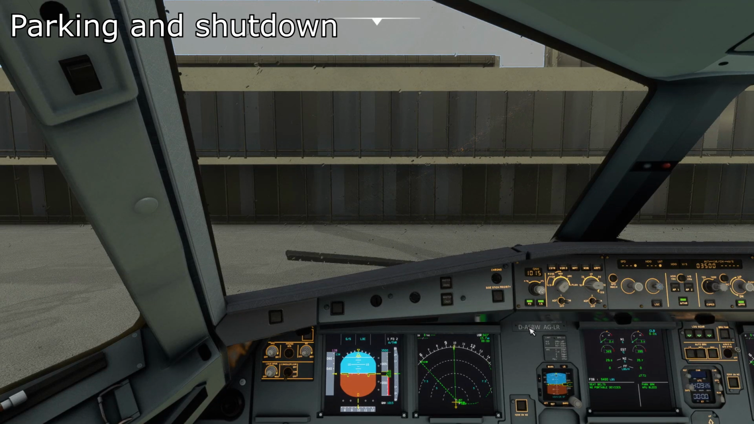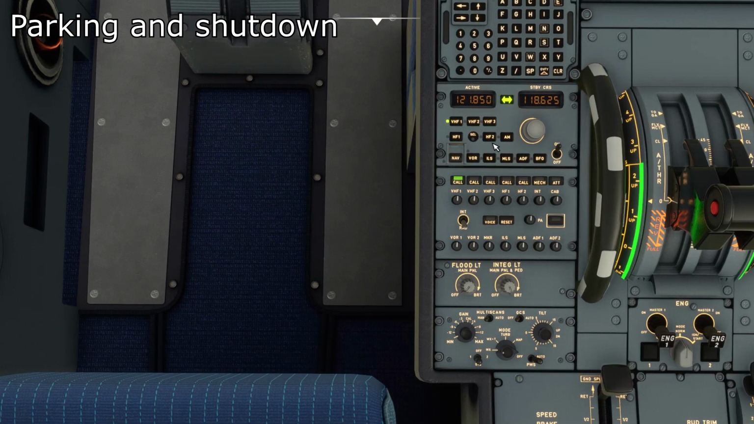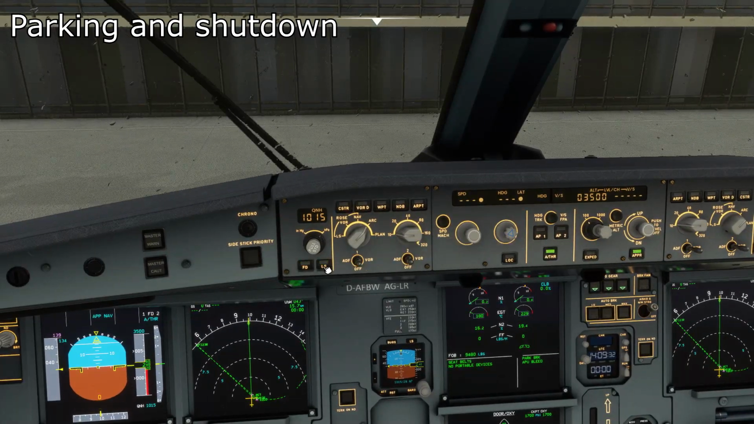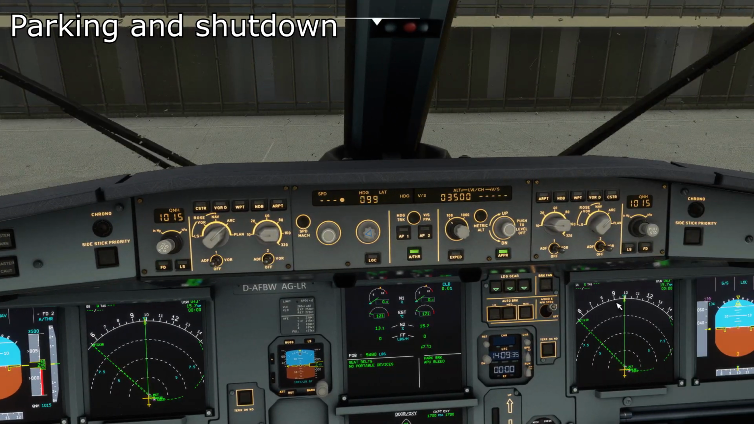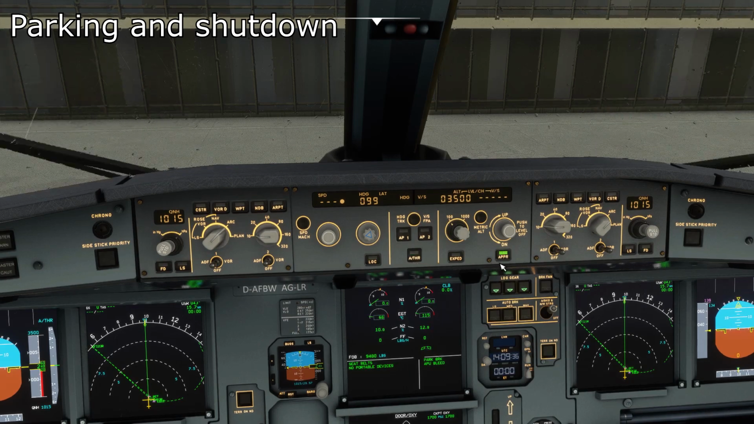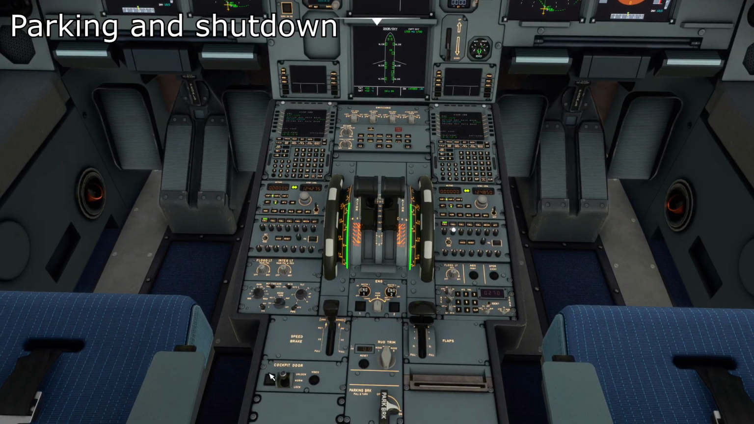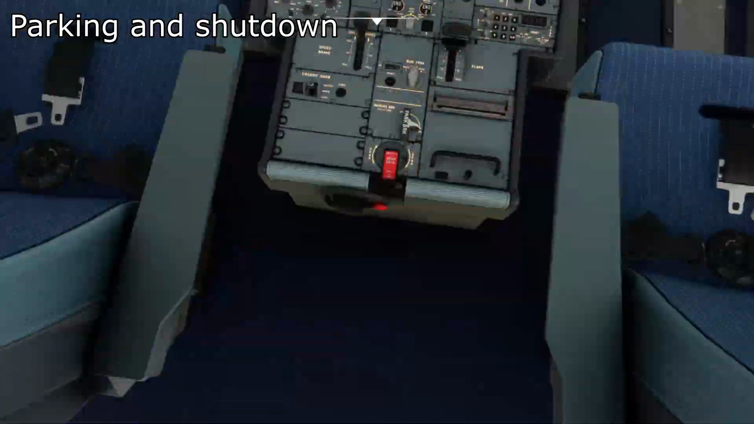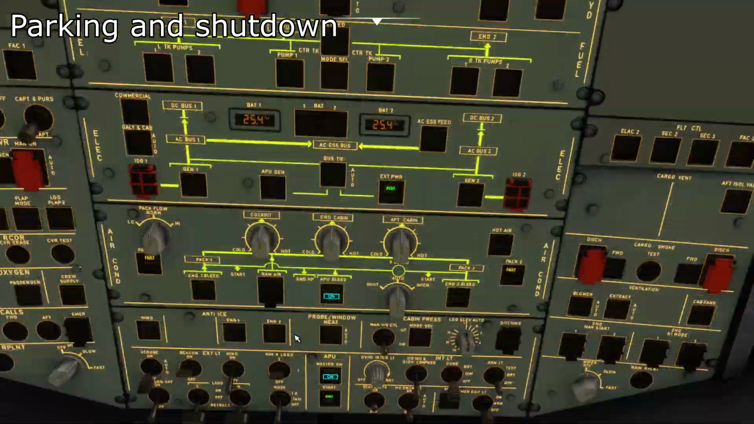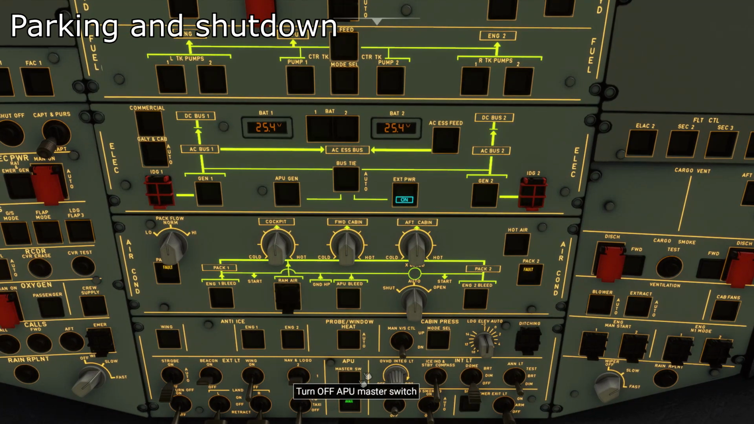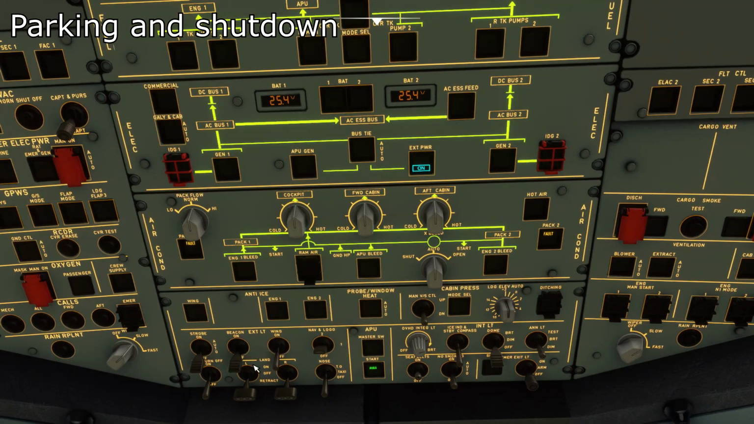Once you're parked up, you can switch off your radios, you can turn off your flight directors, your landing systems, switch everything off, make sure your flaps and your speed brakes are up, make sure the parking brake's on. You should have ground power available, so you can switch to ground power, switch off the APU bleed, switch off the APU, and you can switch the beacon light off as well to let people on the ground know it's safe to approach. I'll turn my wipers off.